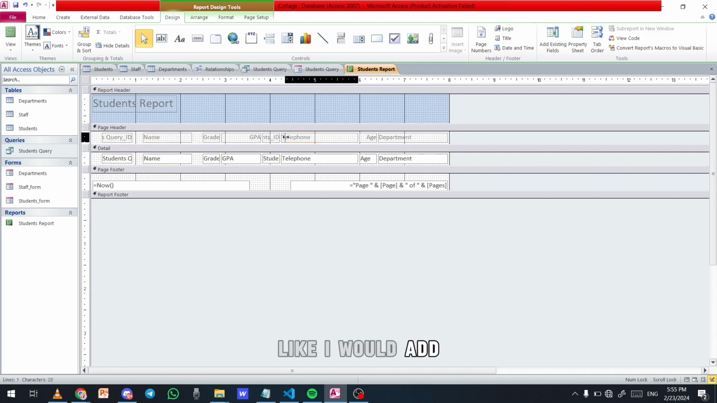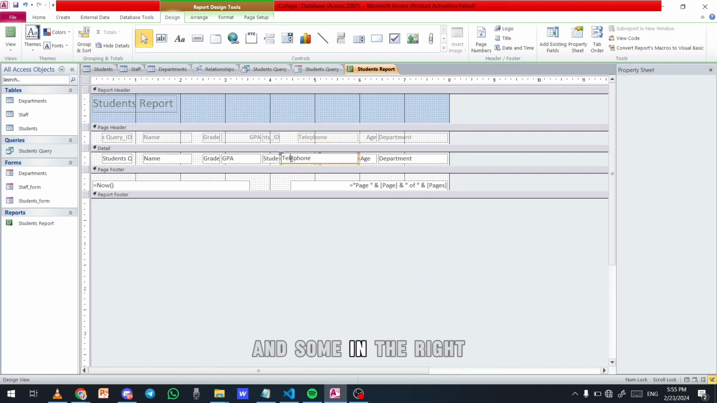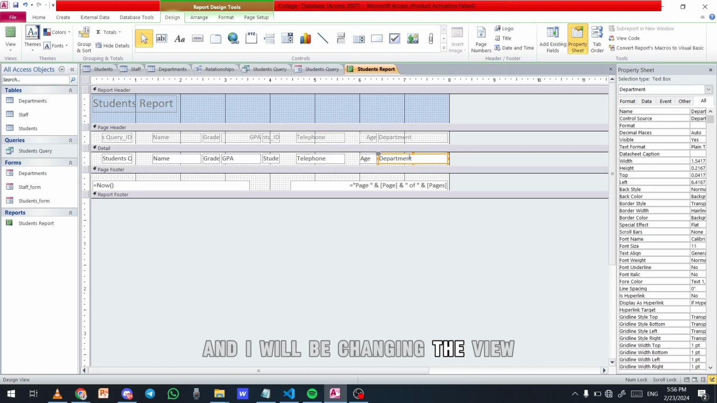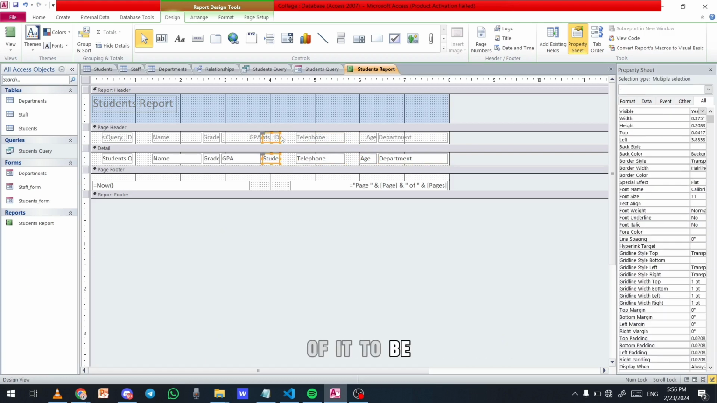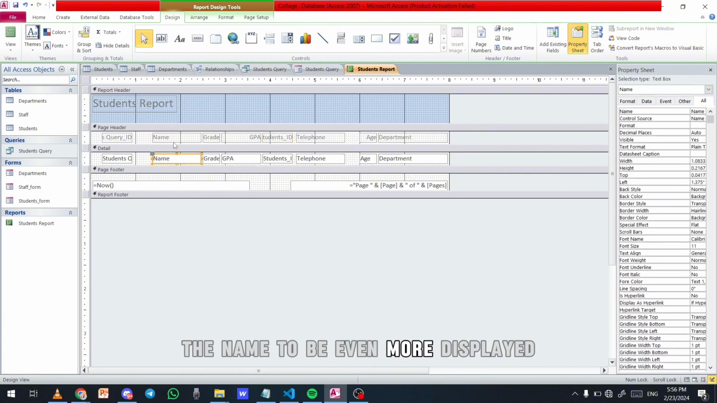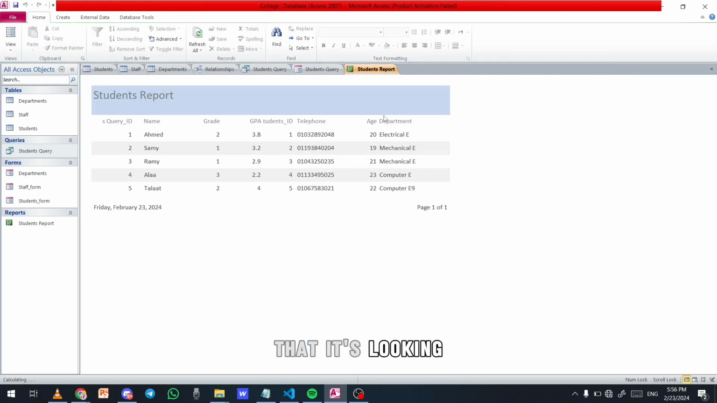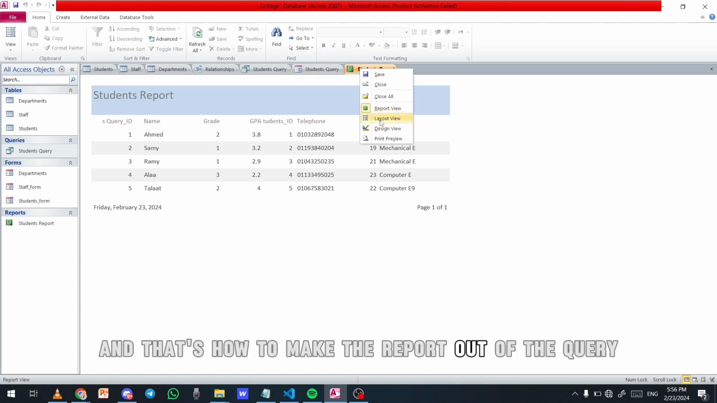Like I would add some in the middle and some on the right and some on the left, and I will be changing the view of it to be clearer. Like I want the name to be even more displayed than that. And now let's get back to it, and we'll find that it's looking way better now. It's looking more compact. And that's how to make the report out of the query.